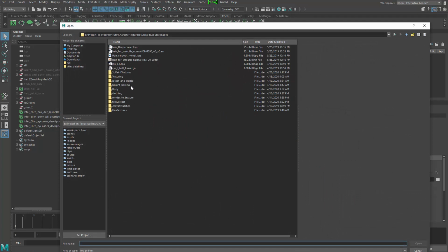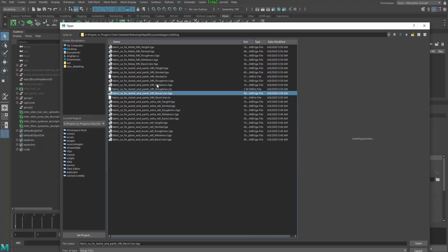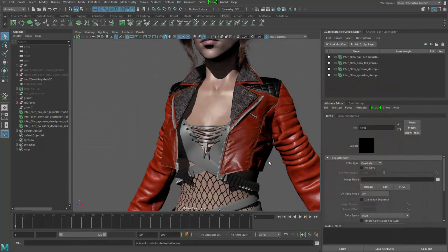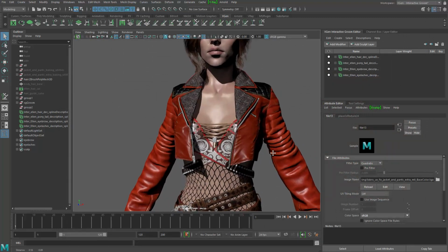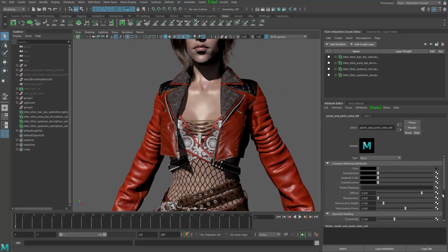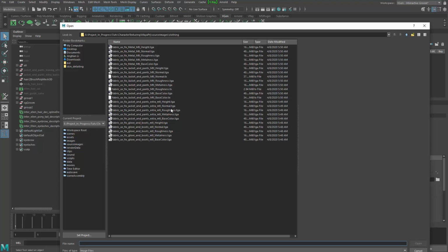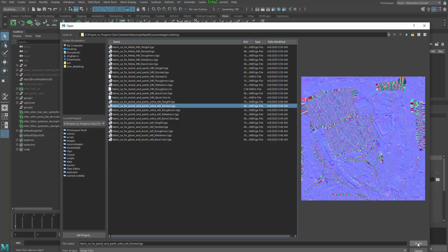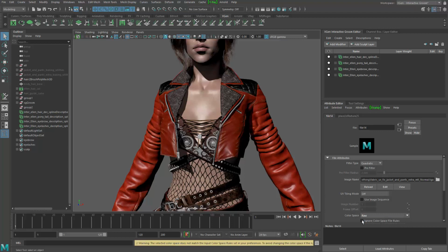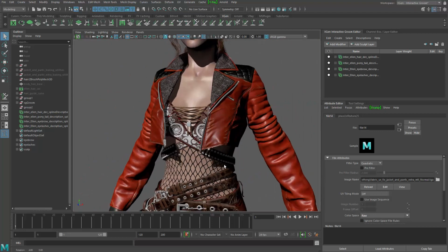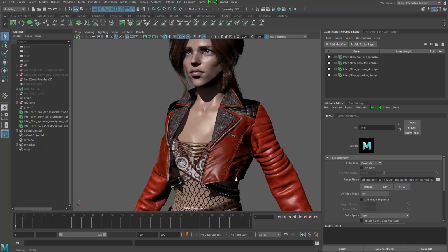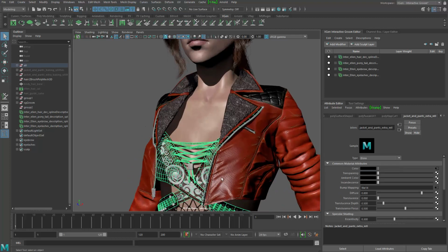So that's going to be closing, and this one I believe. All right, and then normal map. Those are supposed to be metal, but I don't think I have that kind of a setting here.